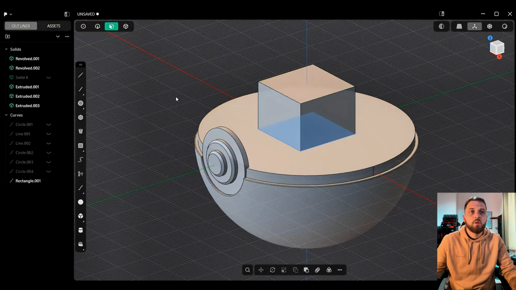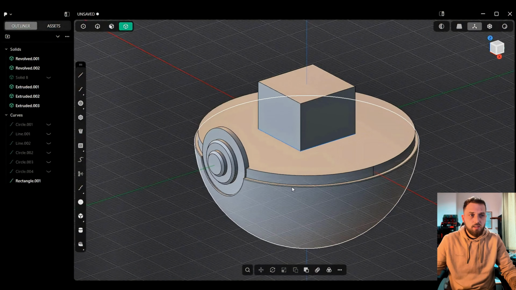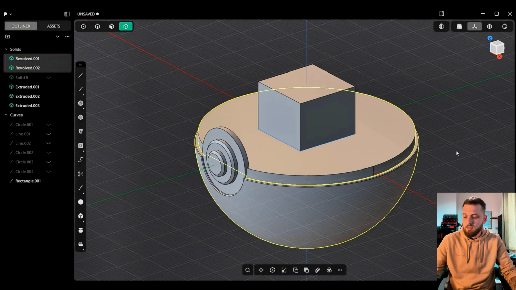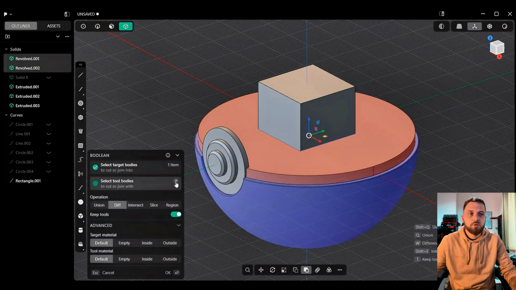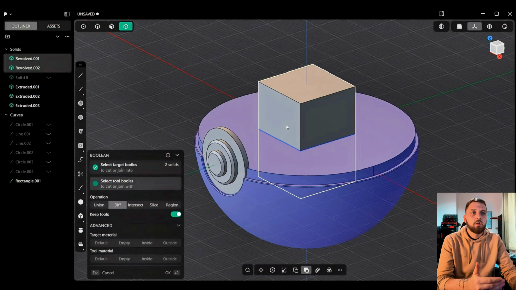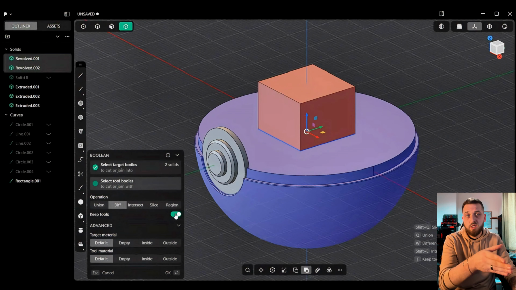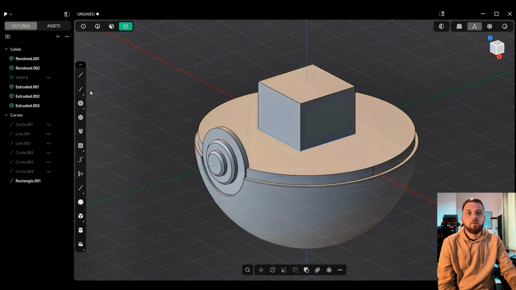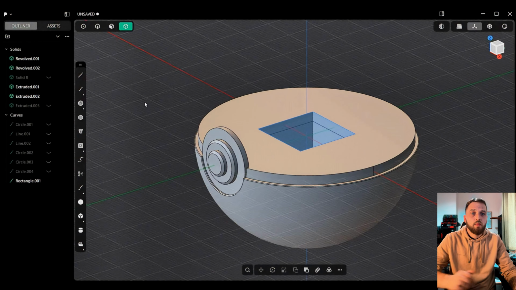And then with this and this selected, Q, it's going to bring up that. So let's press X on that part, select back on target bodies, hold shift and press slits. Now we can press tool bodies, which is the part that you want to take away from the target bodies. Press slits. And again, keep tools should already be selected because of the last point. And then click OK. Now, if we hide that square, there we go.